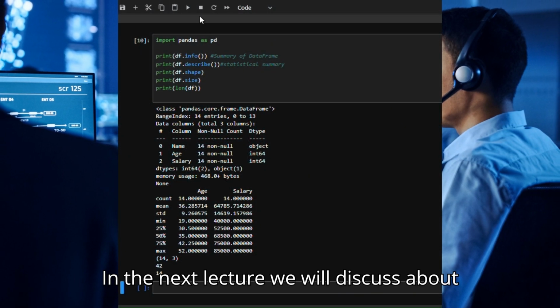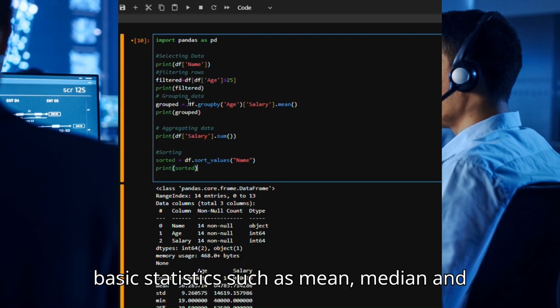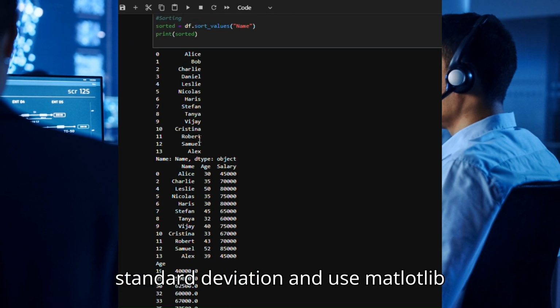In the next lecture, we will discuss basic statistics such as mean, median, and standard deviation, and use the matplotlib library for data visualization.